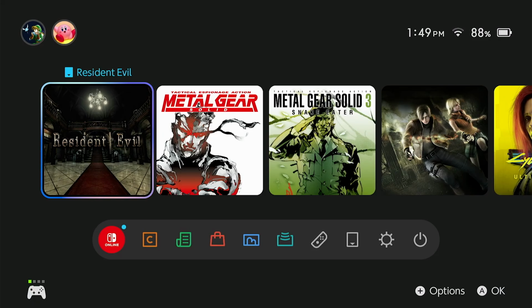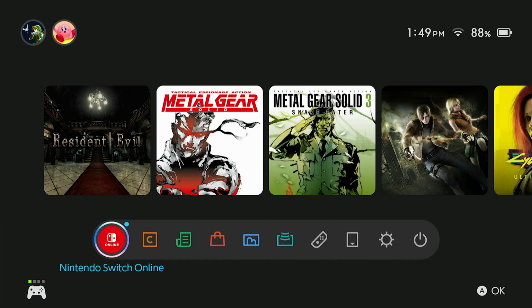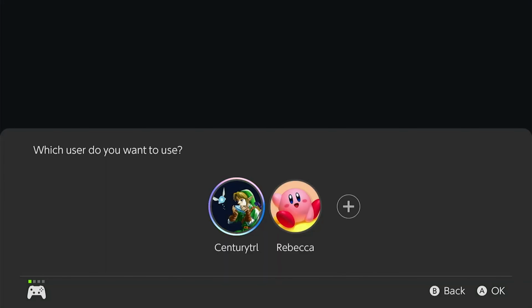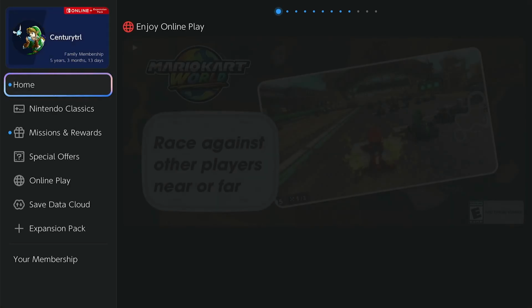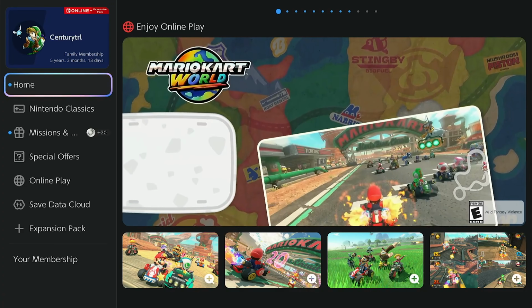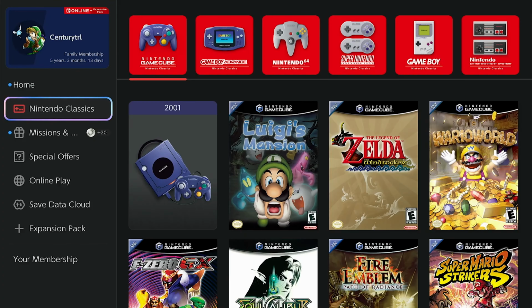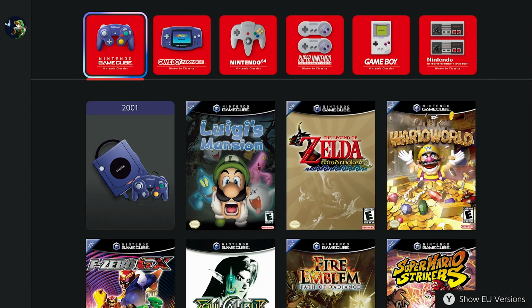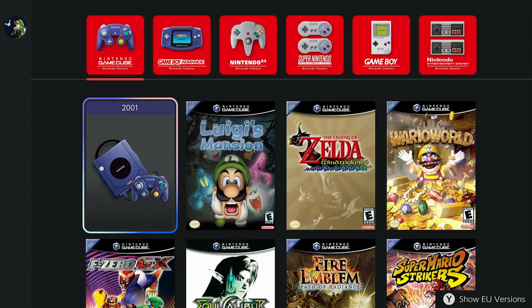Now what you're going to want to do first is open the Nintendo Switch Online section from your home screen right here and select the profile you want to use. Inside here though, look for the section labeled Nintendo Classics, which is right under the Home tab. Within Nintendo Classics, you'll see the different classic console libraries available. To access GameCube titles, select the appropriate Classics collection and choose Download. For the GameCube, you'll see the console listed with all the games, so go ahead and click this.